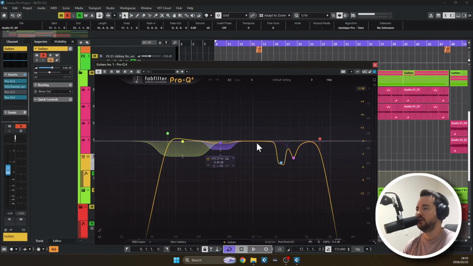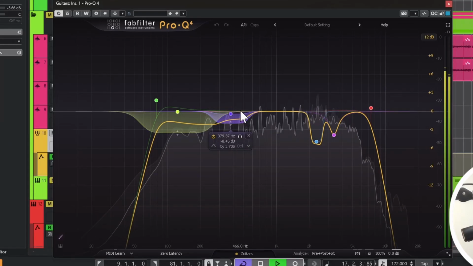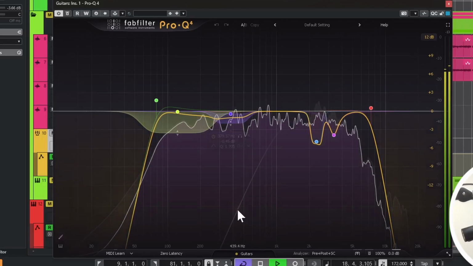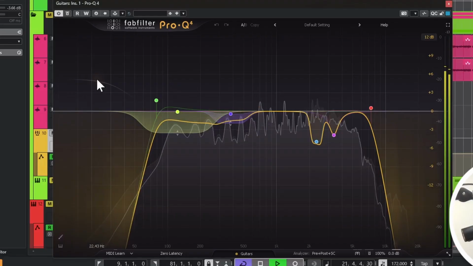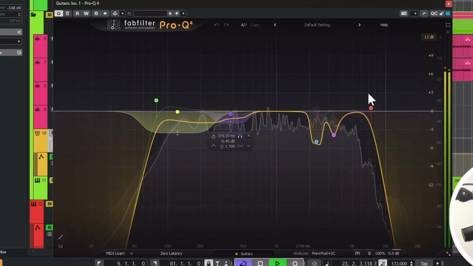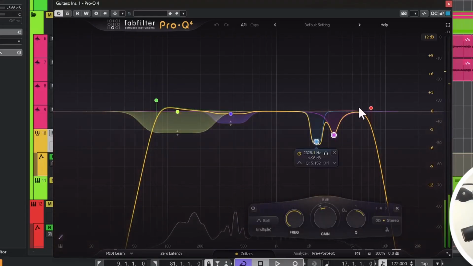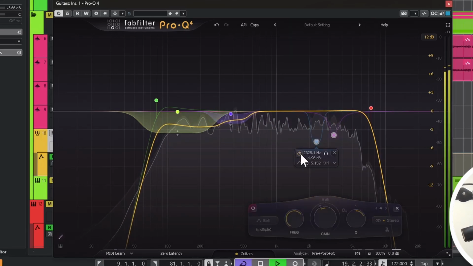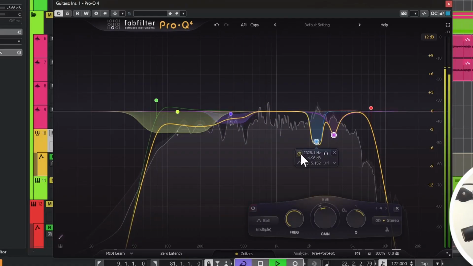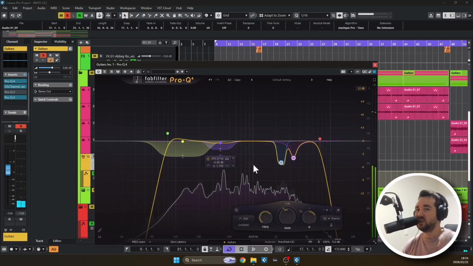Let's just see this in action. I'm going to take these little bands off so you can hear those whistle frequencies that can be very sort of annoying. So this is with them on. So that's just really cleaning things up.